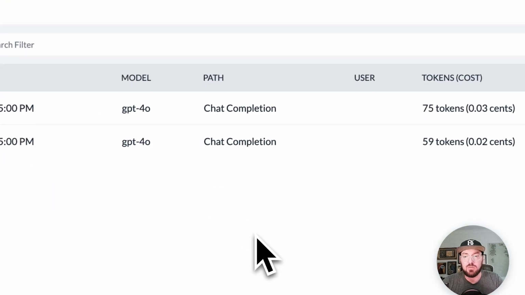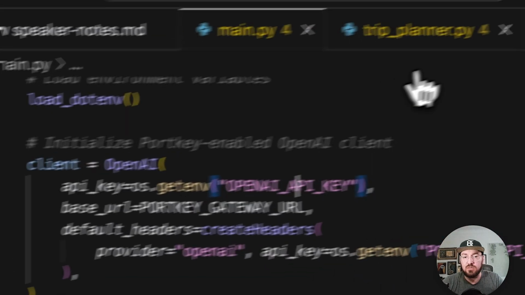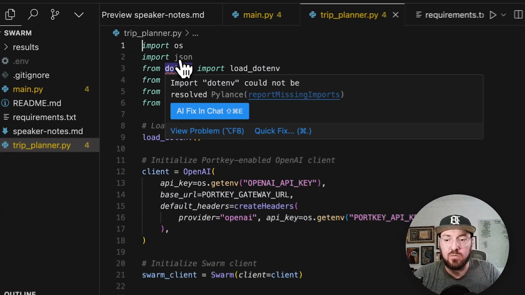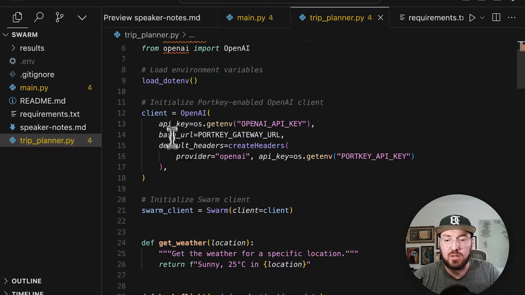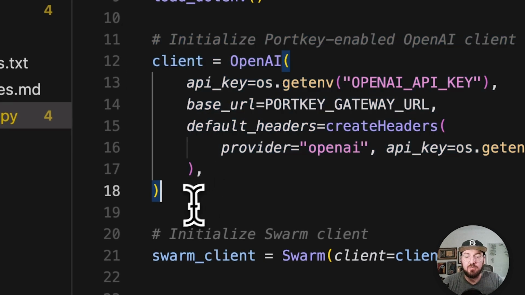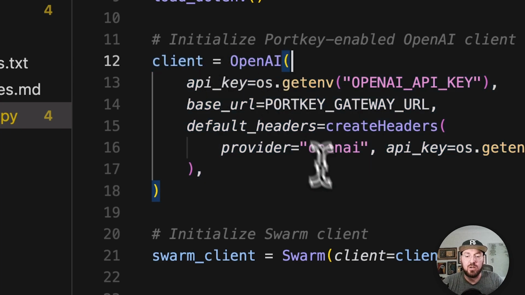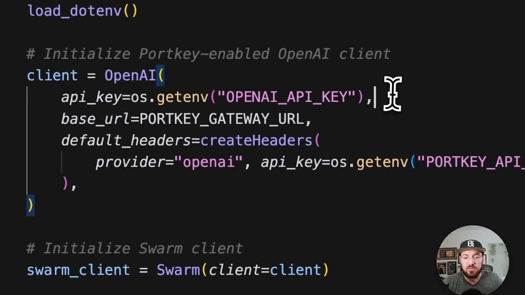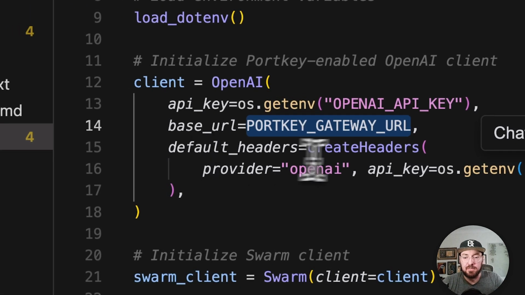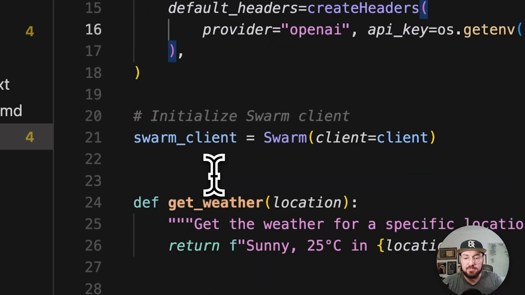Now we're going to go back and see a more complicated example. If we go into another file, we're going to see trip planner. We're going to see what's going on in this more complex example. Again, we're not changing anything other than the basic way we're interacting with the OpenAI client. We then pass that client to Swarm. So we have our OpenAI key, we have our gateway URL, which is just through our base URL, and we have some default headers. This is, again, used for Portkey.